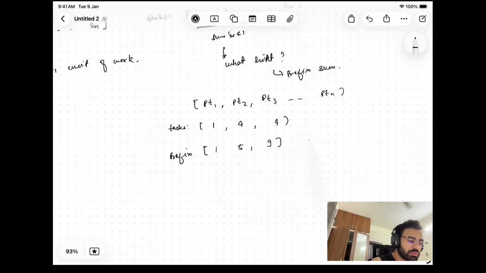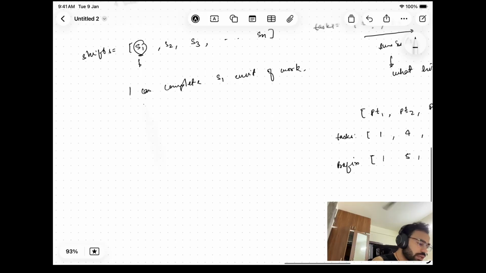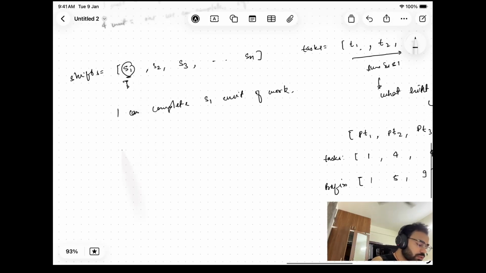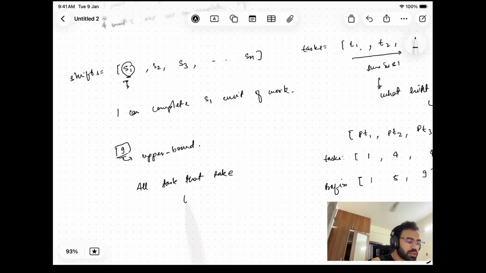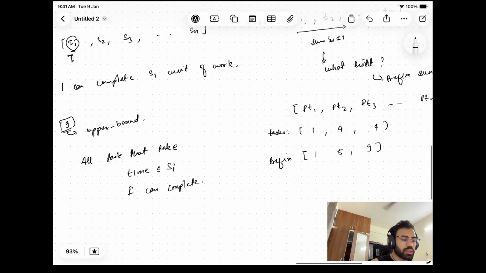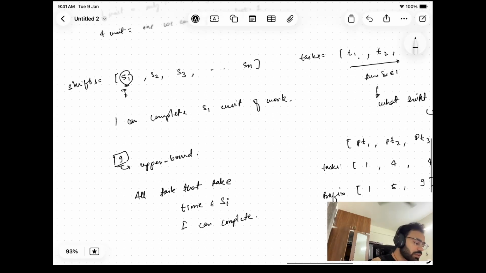Now for S1, I can complete S1 unit of 5. So I have 9, so I have to find the upper bound of it. Because all tasks that take time less than or equal to the shift, can I complete all tasks that take time less than or equal to S1?